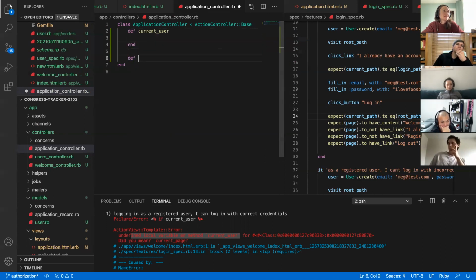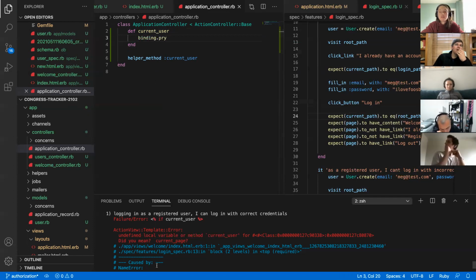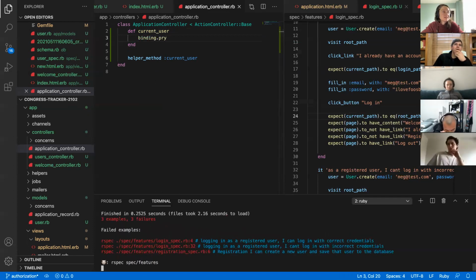And I'm also going to create this helper method, which some of you may have used before. Really what this helper method does, if we're unfamiliar with it, is it takes this method and makes it available in the view. So then I can call current user from the view. So in here for current user, let me go ahead and just put a pry in here, run this and hit current user.